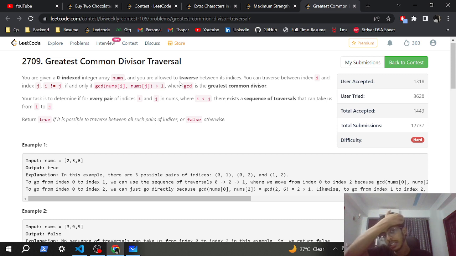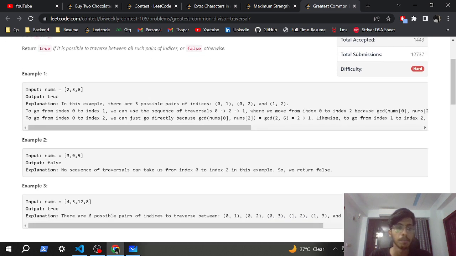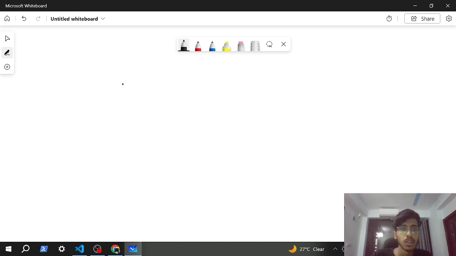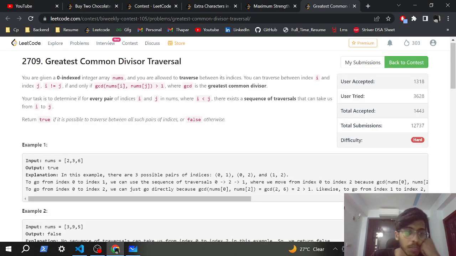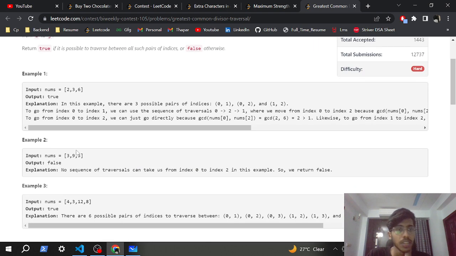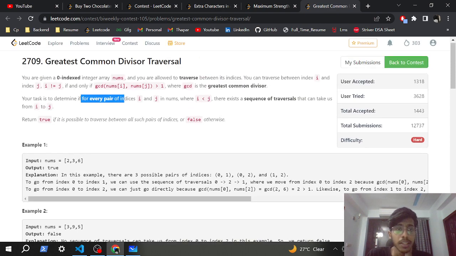So what has been given here is, let's consider we have been given an array with some elements in it, and we can jump from any particular index i to any particular index j if both of the elements at those indices have GCD greater than 1. Then we have to find whether it is possible, for every pair of indices i and j with i less than j, to reach from i to j using a sequence of traversals.